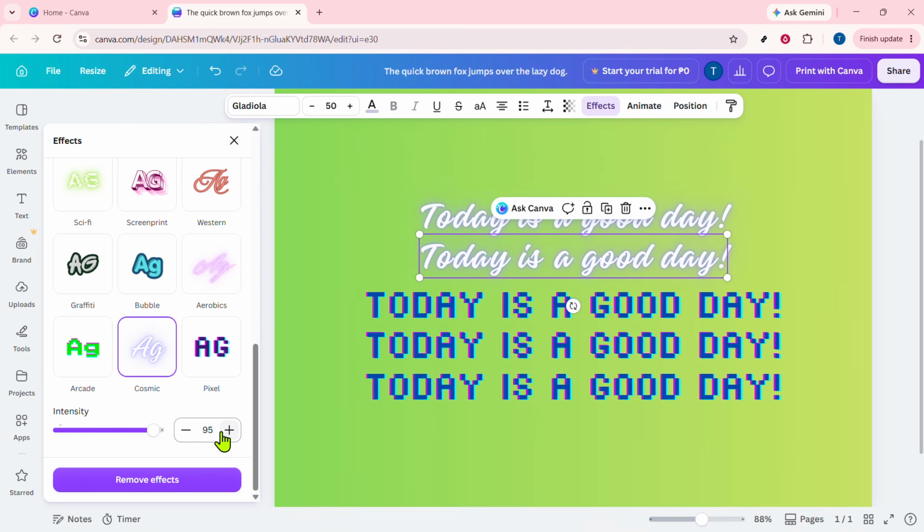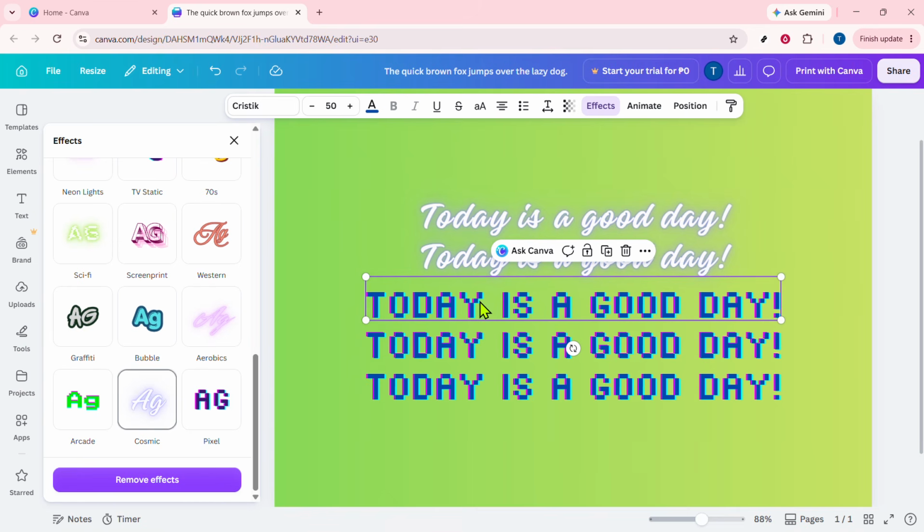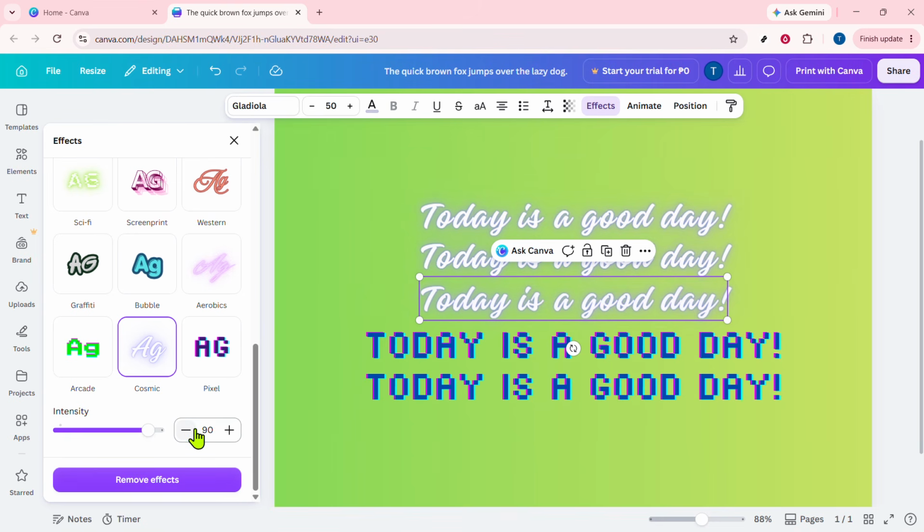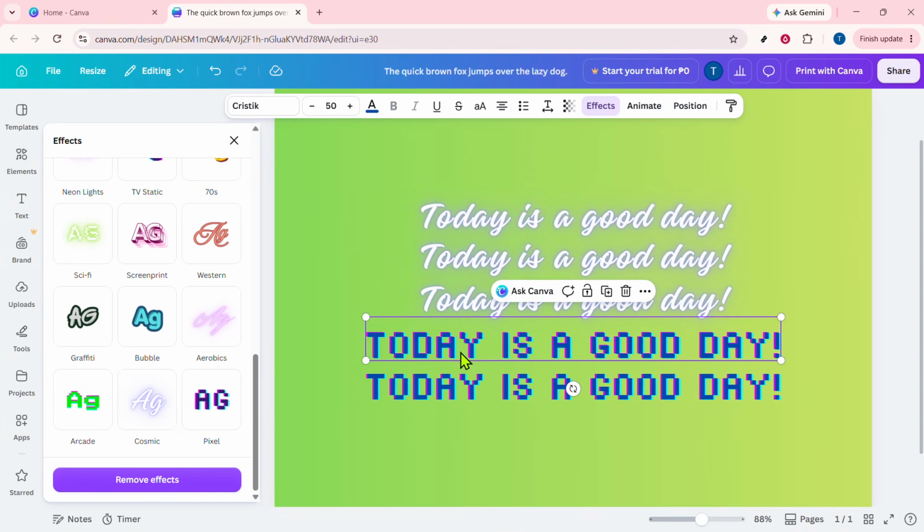A helpful tip is to zoom in on your design if you want to better evaluate how the effect looks. Some text effects are easier to notice when viewed up close, especially if you're working with smaller font sizes. You may also want to check how the effect looks against your background to make sure the text remains readable and visually balanced. And that's it.